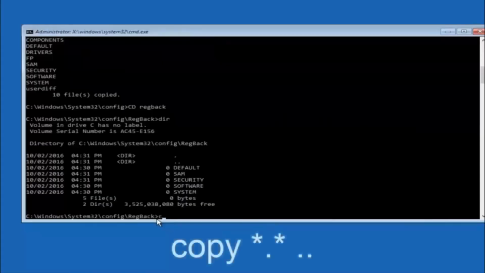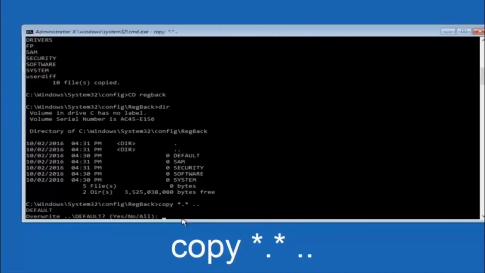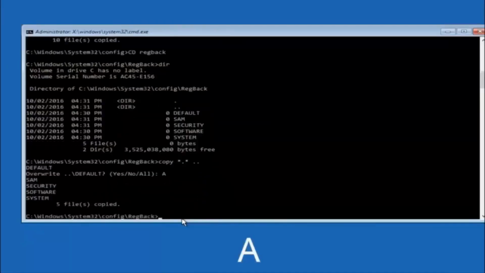Now at this point we're going to type copy again. So copy, space, star sign, dot, another star sign, space, and then two dots. So we're going to type copy, space, star sign, dot, star sign, space, dot, dot, and then hit enter on your keyboard again. For overwrite, you want to overwrite all. So type a capital A on your keyboard, and then hit enter on your keyboard.